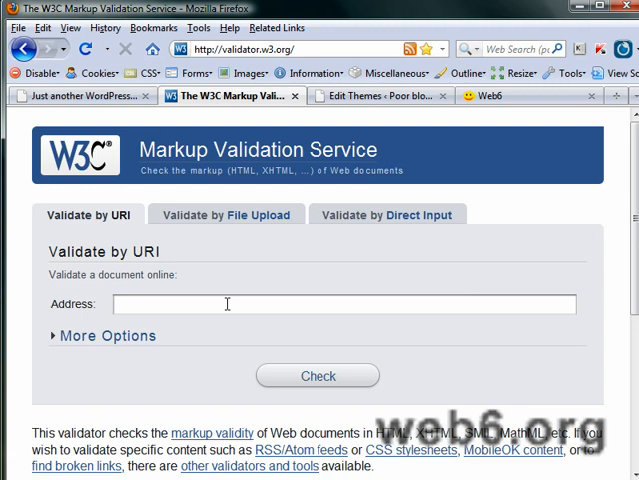Hey, in this video today, we're going to go through cleaning up our code in a WordPress blog through validator.w3.org, because if we have clean code, then the search engines will index our sites better.